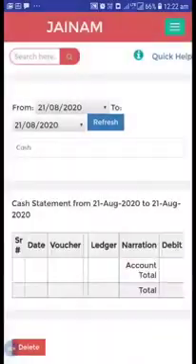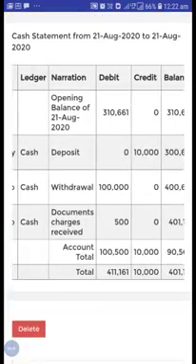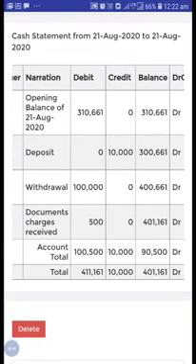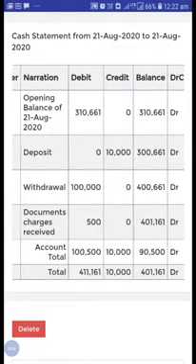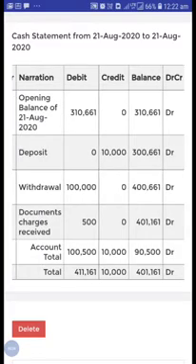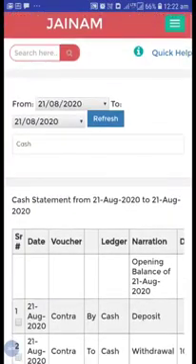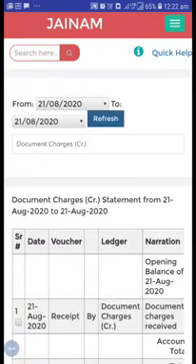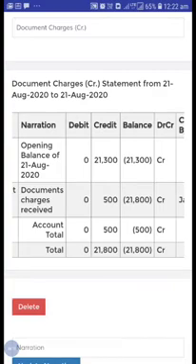Let's take cash and just refresh. You can see the account entries: the withdrawal is 1 lakh, document charges we have received 500, and the cash deposit is 10,000. And the balance. You can see all the details in one click. If you click on the document charges and refresh, you can see we have received 500 document charges.